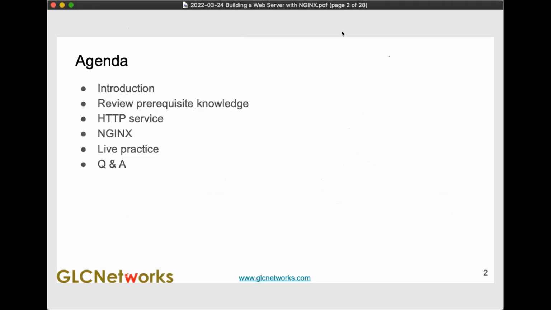So this is our agenda today. Introduction, review some prerequisite knowledge. We talk about HTTP service because we will create a web server, right? A web server means it's a server that provides service for the HTTP protocol. So it's again HTTP. We need to know what HTTP is, and after that we will be talking about NGINX itself.